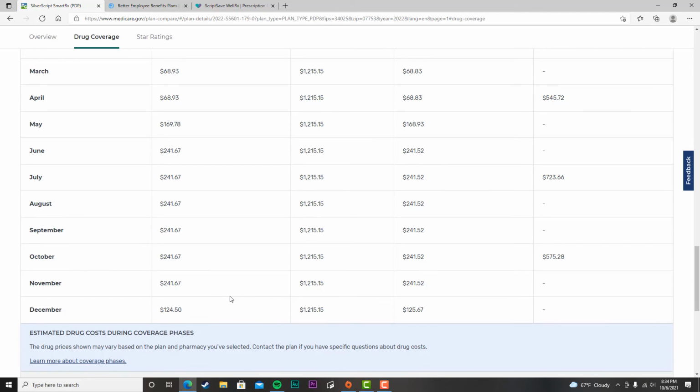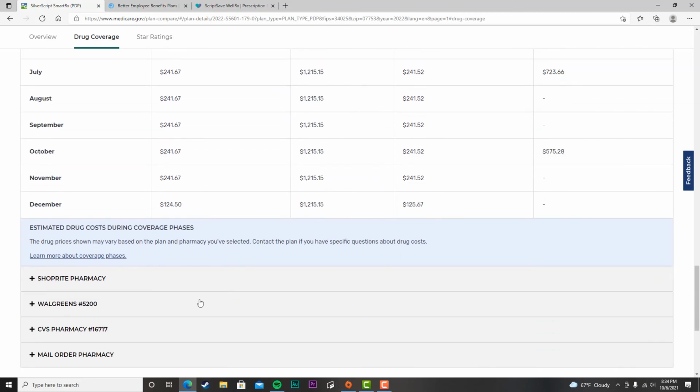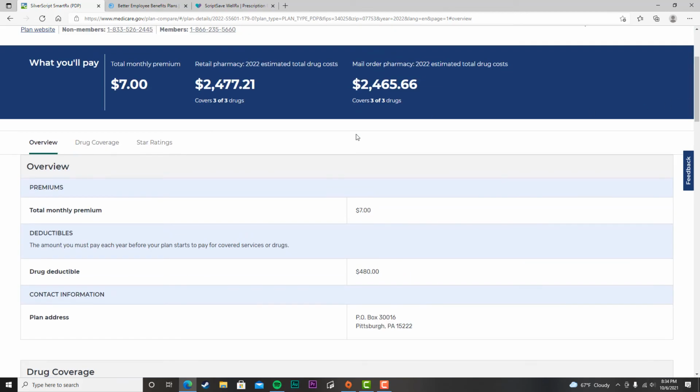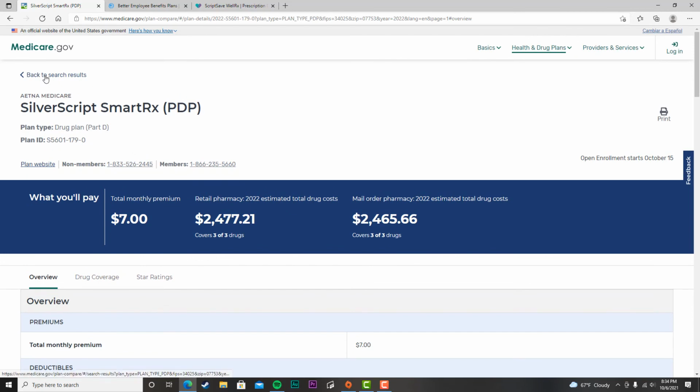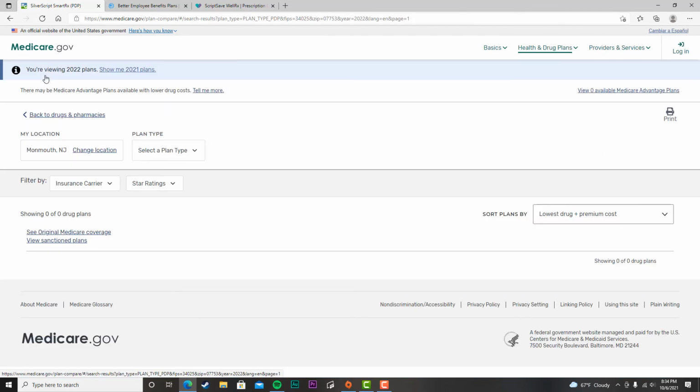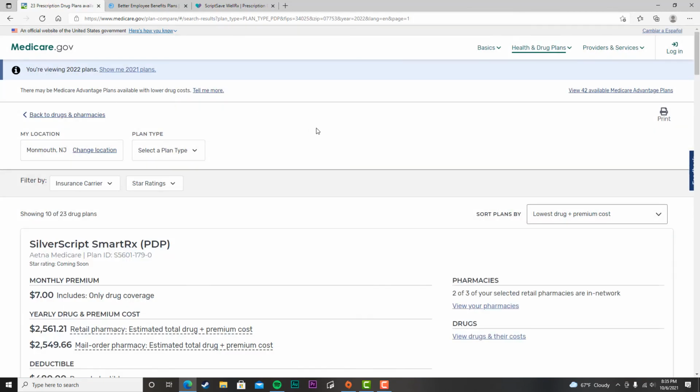So it's a tricky game, and you always have to be making sure you're doing the right thing and going to the right pharmacy that's in network. It's a super important thing to make sure you're taking into account. And we just love this website so much because it really is easy for you to go on there and check it out.